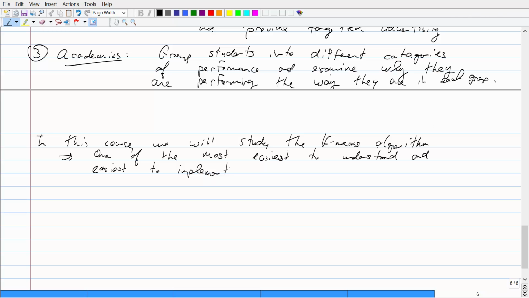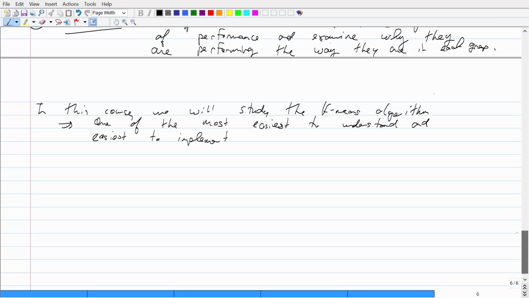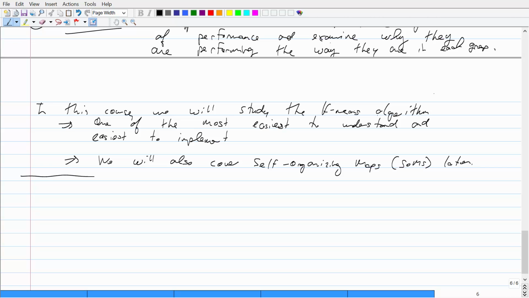We are going to cover another unsupervised learning algorithm later, called self-organizing maps, which basically uses neural networks to perform unsupervised learning. I'm going to leave that towards the end because it's a little more complicated, but it's actually a pretty cool topic. We will also cover self-organizing maps, or SOMs for short, but not yet. We'll do that later. Okay, let's get on with k-means.